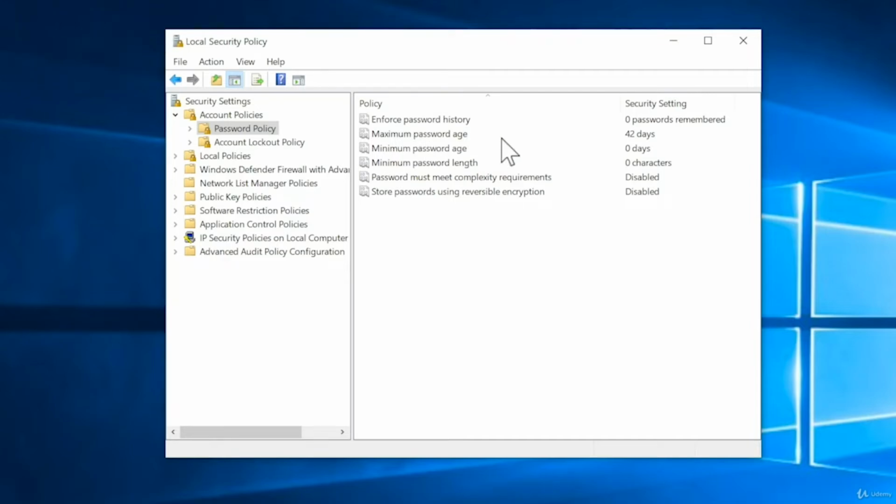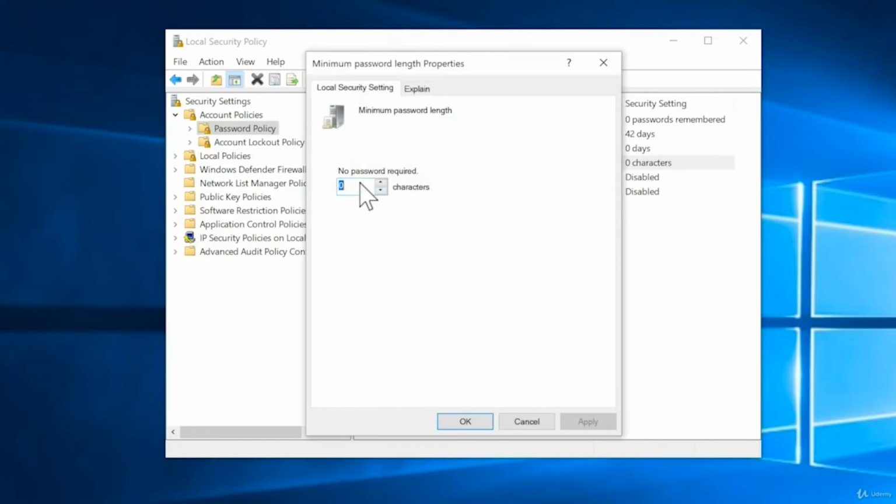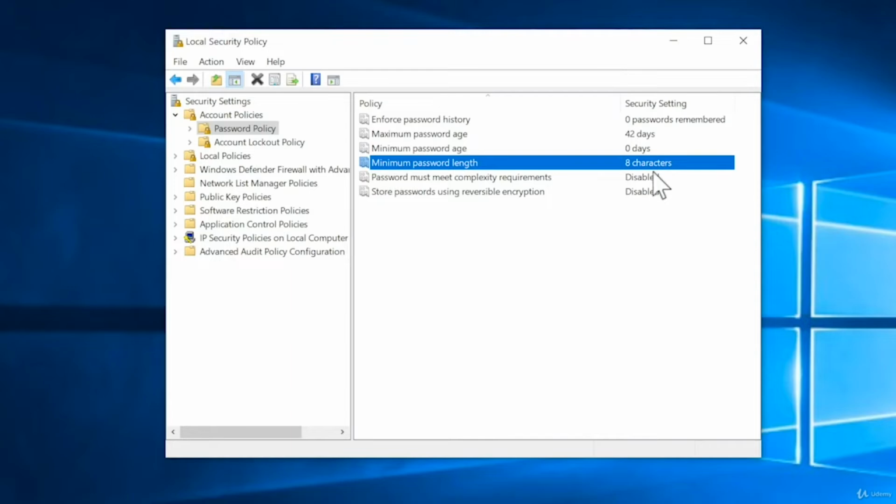Right now I've got it set as 42 days. Minimum password length is 0 characters. If I wanted to, I can come in here. Now it's going to make me change a few things. Watch this. I'm going to make it require 8 characters. The moment I do that, it goes ahead and sets this for me. Now I have to do 8 characters.